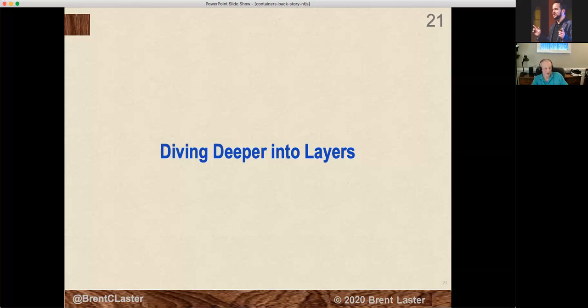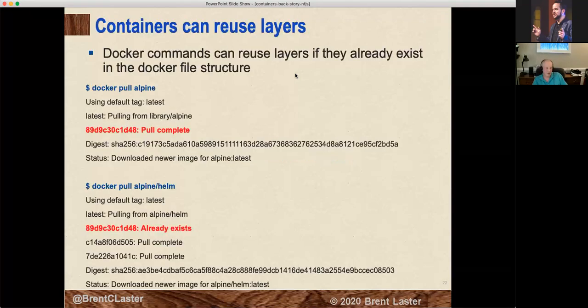All right, well, let me dive deeper here and see if I can try to be as clear. Maybe a challenge with some of this stuff, but we'll see what we can do. So diving deeper into layers. Containers can reuse layers. We mentioned that containers are built on top of layers, and Docker commands can reuse layers. You may remember that picture. We had all the different layers at the top that were pointing down to the same image. This is just kind of another expression of that.